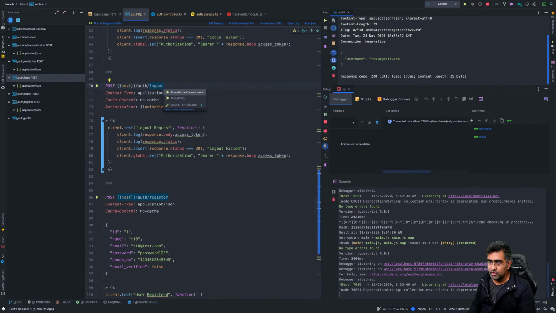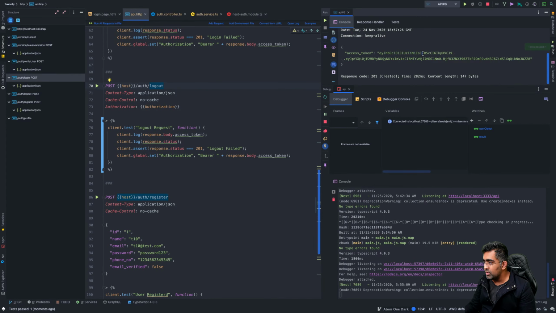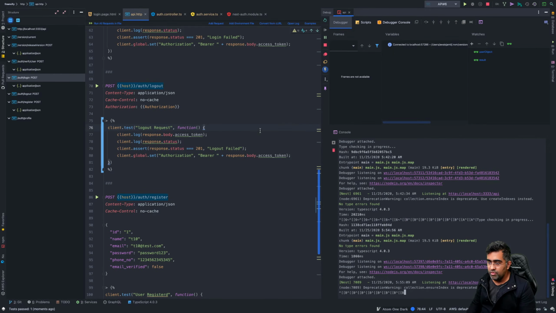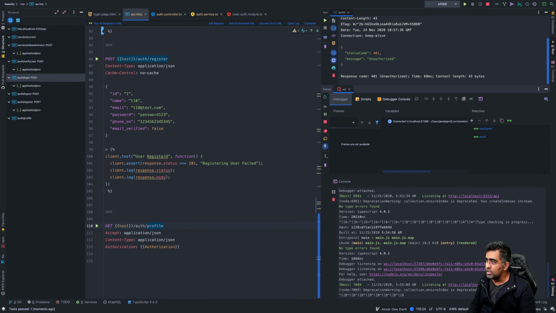So if I do log out, I should be able to get this token now. Yes. And now if I go to profile, I should be able to see status code 401 message unauthorized. There you go. So that means we cannot get this route now because we're not logged in. Our token expired in 5 seconds.